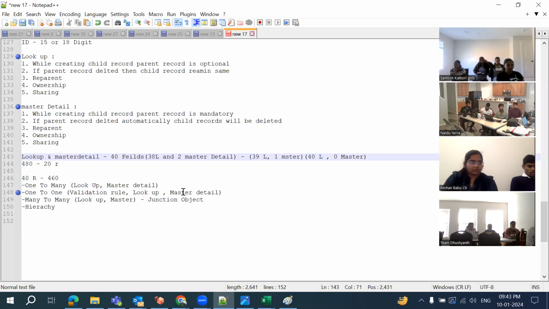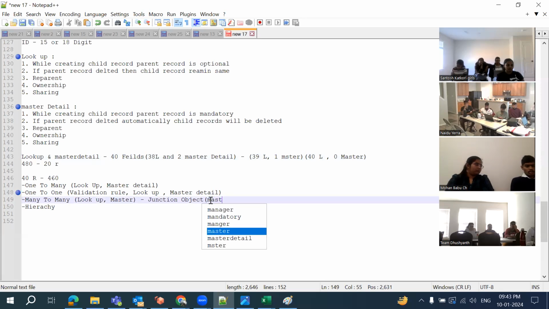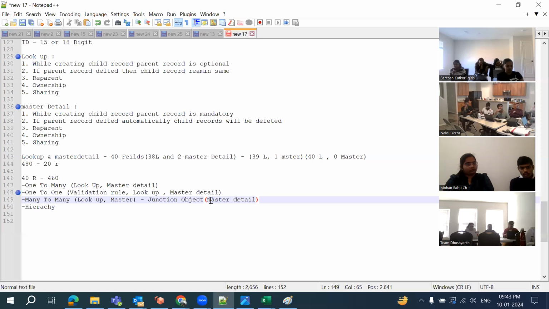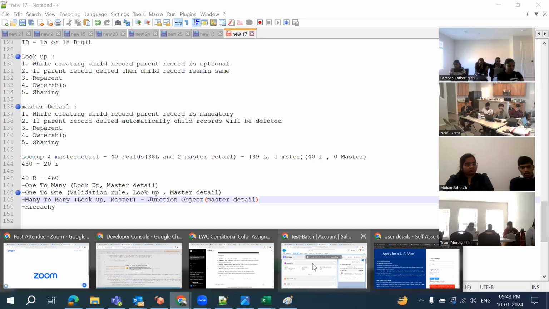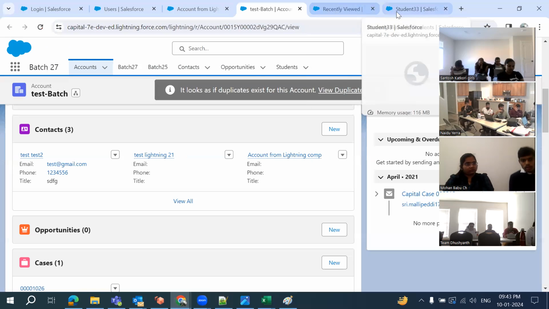Okay. So now the thing is, as I mentioned, in a junction object, in the majority of places we are going to use a master detail relationship. So if any object has two master detail relationships, then by default you can consider it a junction object. Maybe if you go to any of the object fields, you can see.